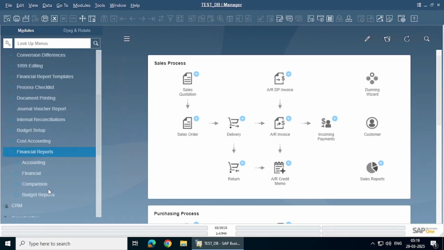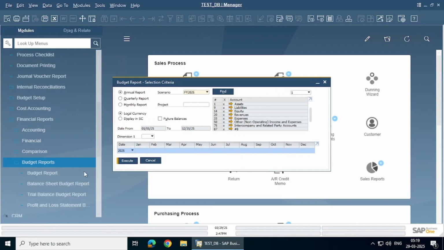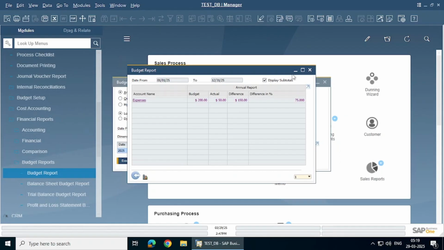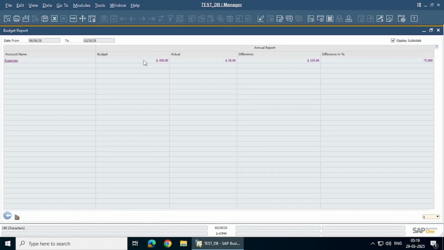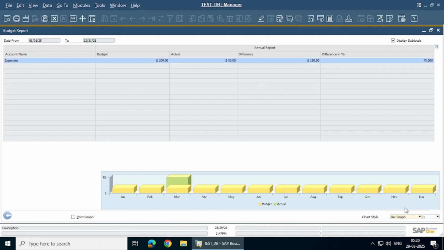After posting an AP invoice, we can view various kinds of budget report in the Finance Report section. This is a budget report. We can find the entry, which we have posted. The budget, actual, and difference can be seen in the report. Additionally, we can see various kinds of graphical output of the report and print it for MIS analysis.